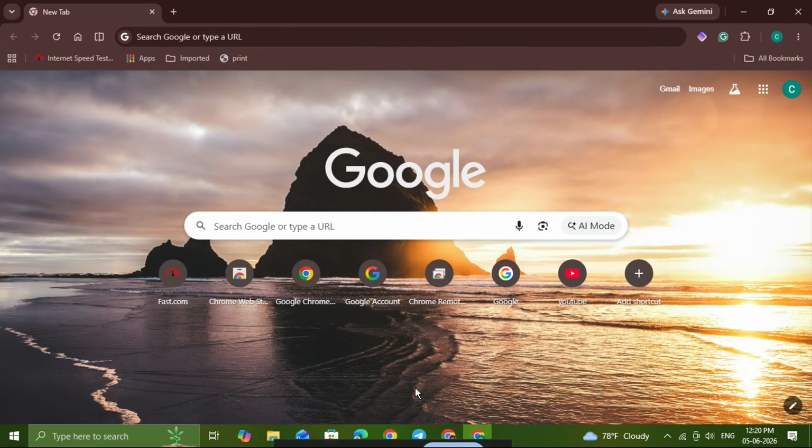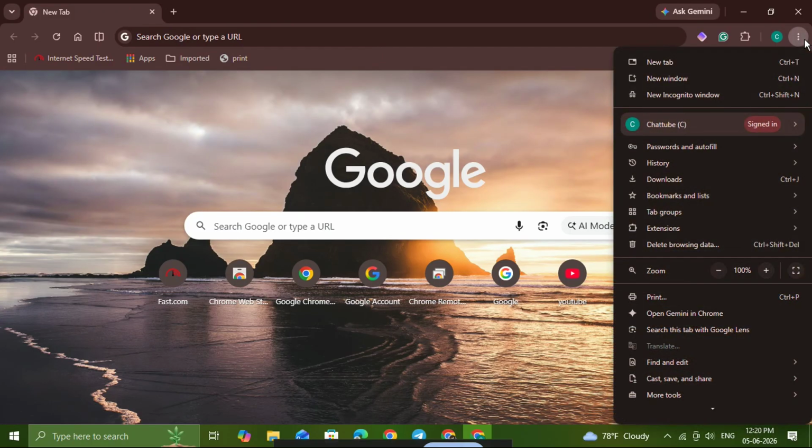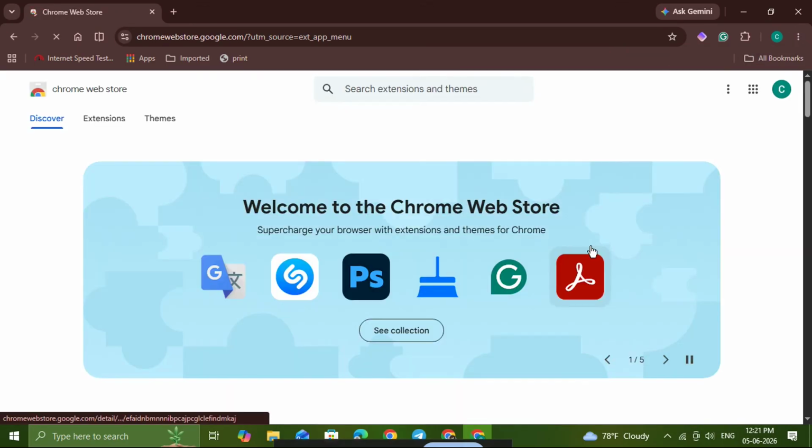Once Chrome is open, look toward the top right corner of the browser and click the three dots menu. This opens Chrome's main settings menu. From there, hover over Extensions. A side menu will appear, and in that menu, click Visit Chrome Web Store. This will take you directly to the official store where you can find browser extensions.